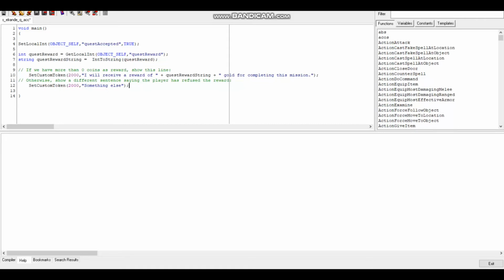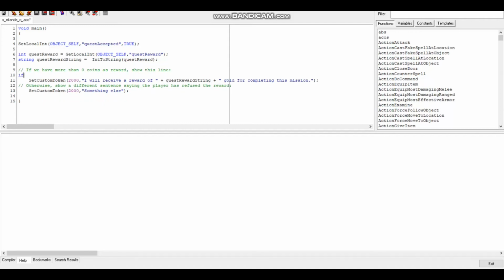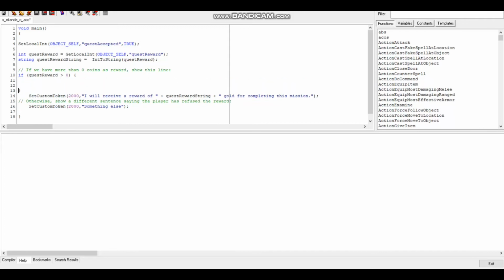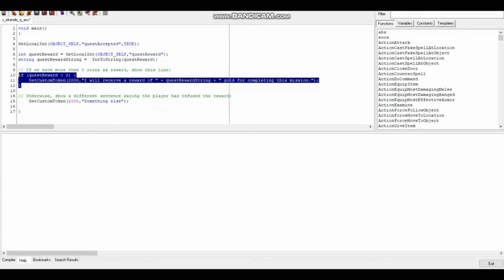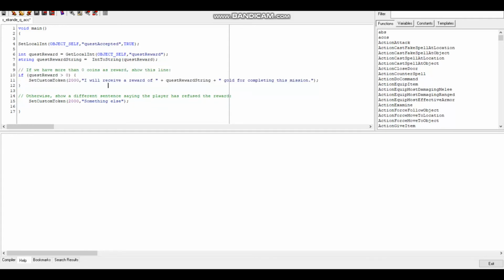So let's first test for our condition with if, open brackets, quest reward is greater than 0. That is, we want to determine if our quest reward, and that's the integer, not the string, is greater than 0. If it is, we're going to display our usual sentence, so let's just paste that bit of code into the block here. Awesome. But what do we do if the quest reward is 0?